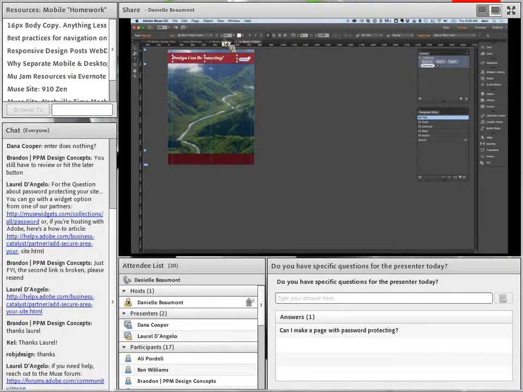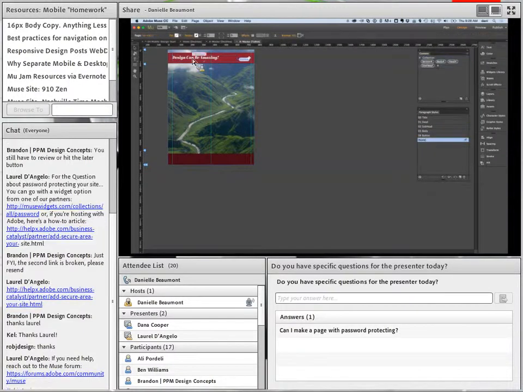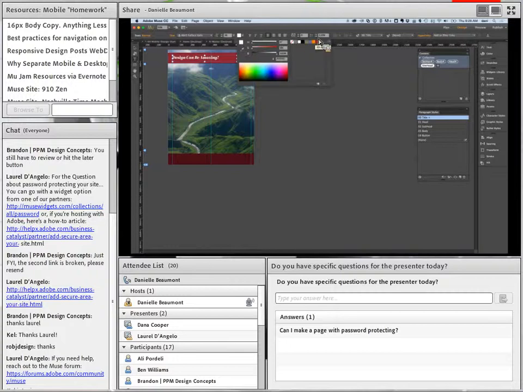So I can come in and say, you know what, for my tablet, I really want that to be 36 points. So I can change it. I may also decide, just to sort of prove it, that it really needs to have that incredible, terrible orange color assigned to it for design to truly be amazing. So I've changed the font size. I've changed the font color.